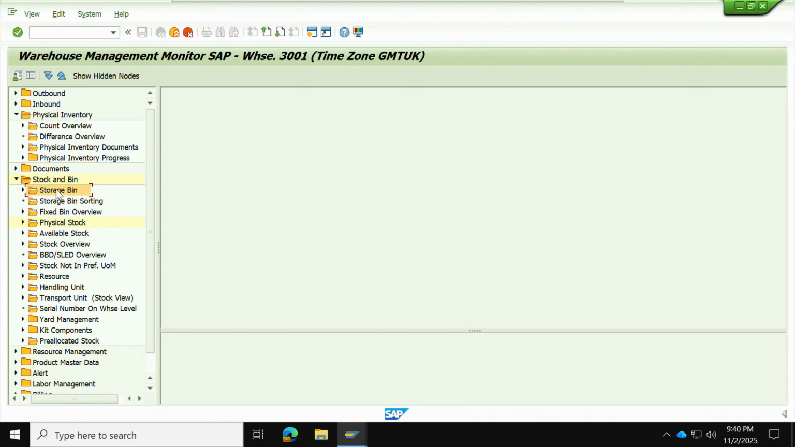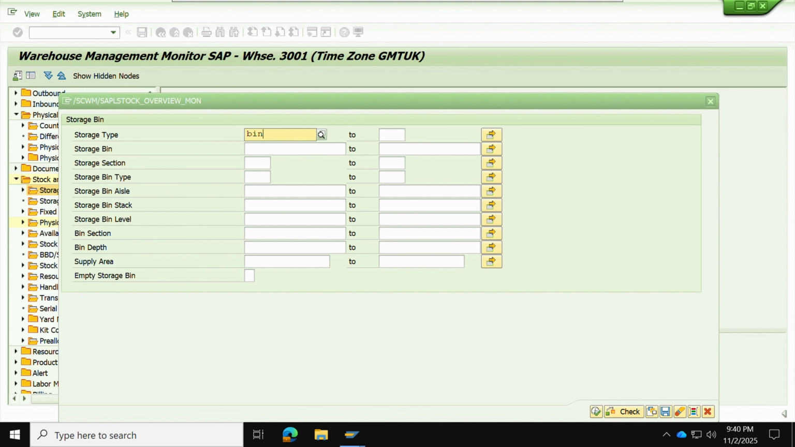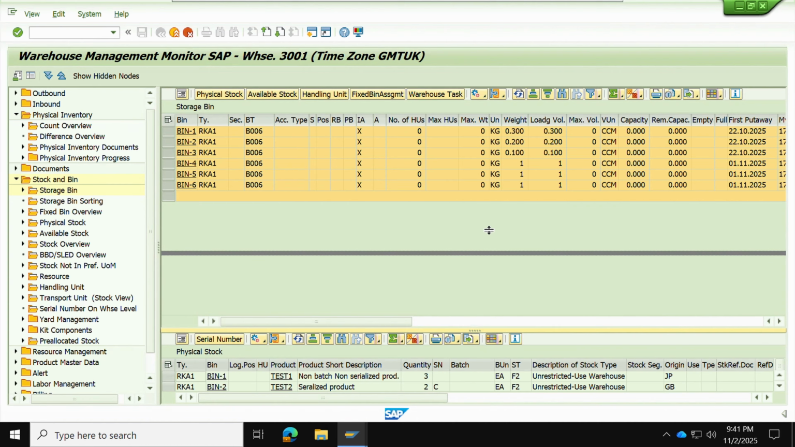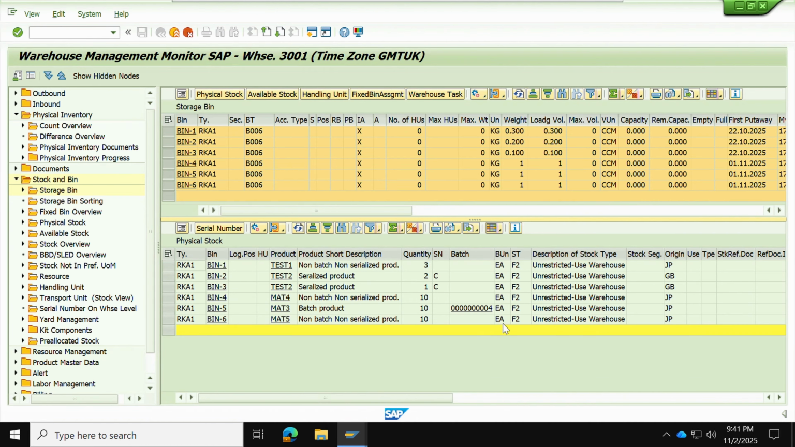Stock and bin. I'll double click on the storage bin 1 to bin 6 we selected, execute, and select and click on physical stock. Currently the physical stock looks like this with the initial system stock, and once we do the posting for the physical inventory, it will update the stock value to the counted quantity values.